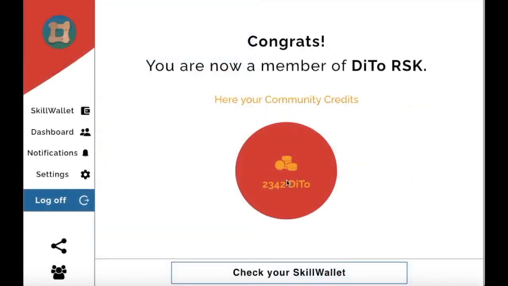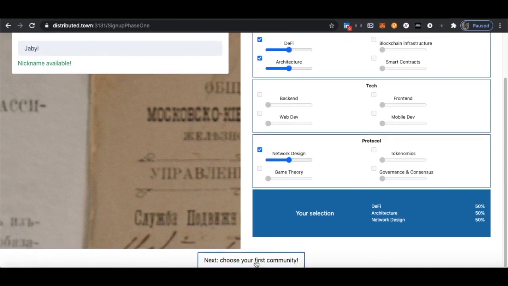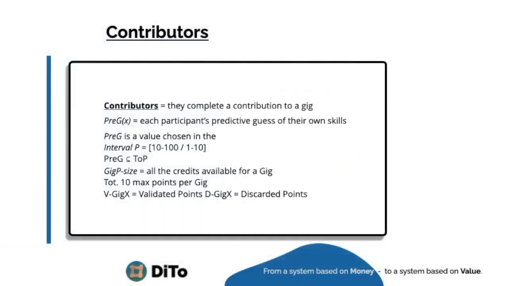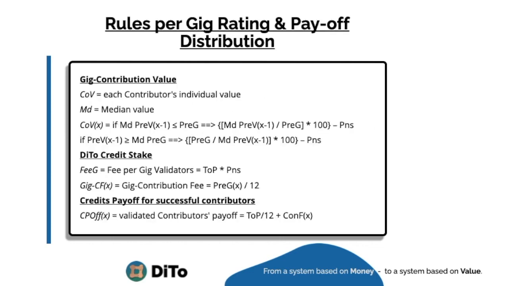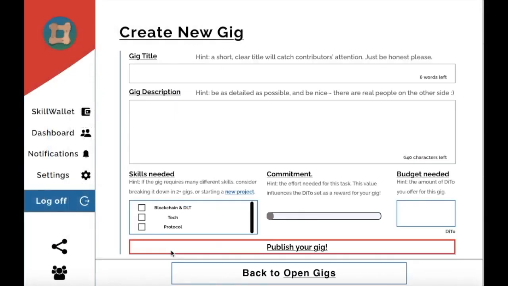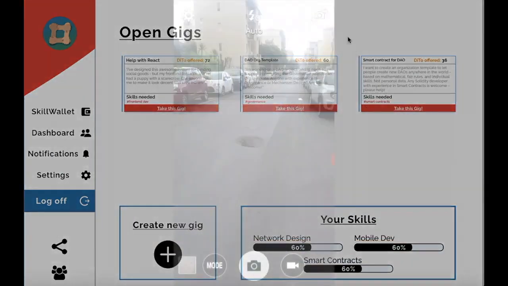Each community member receives DITO credits straight after the registration, when they state their skills and the experience that they have in them. This follows a subtractive dynamic consensus model called proof of contribution, for which each new member's assigned credits will be vested until the new member validates their skills by taking and completing a gig, that is just a task created by another member of the same community.